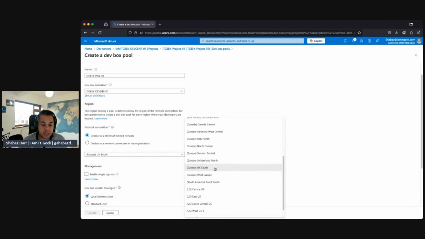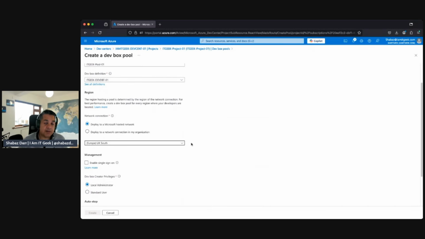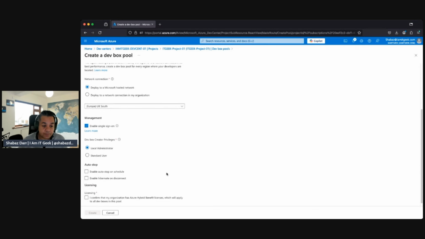Again, which region do you want it in? Make sure you select it. The DevBox pool can be in a different region from your project and from your dev center. It very much depends on where the users are going to be. And again, if you want to enable single sign-on, click that.